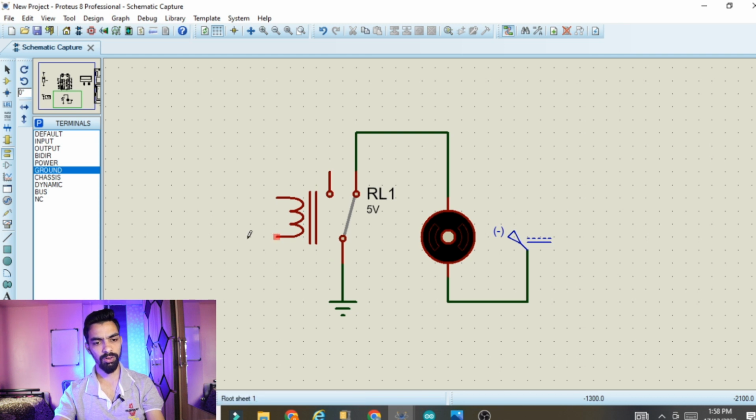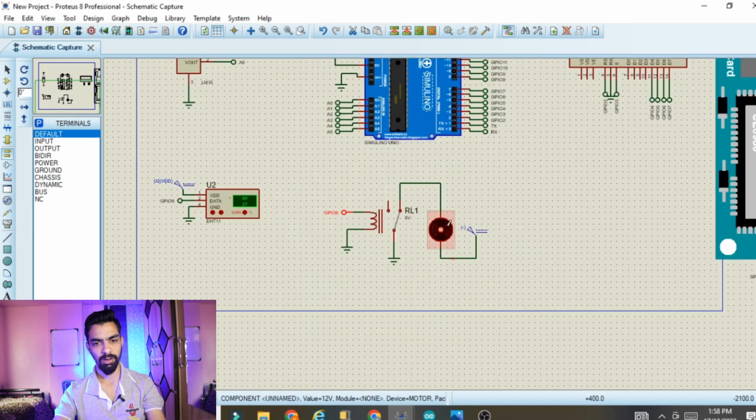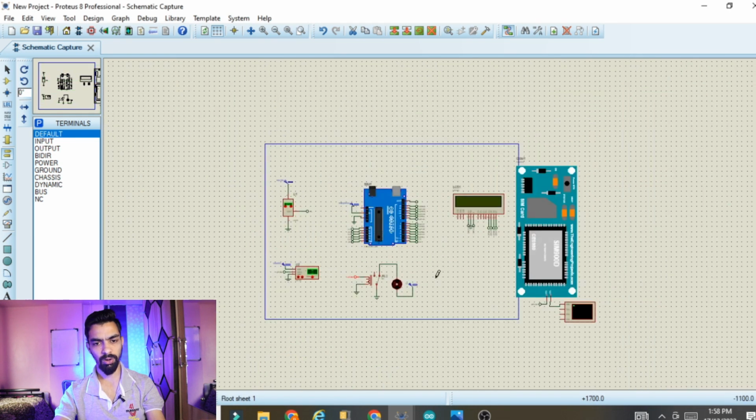Then the relay pin should also be connected to ground. So connect one ground here, take ground. This ground should be connected to ground. Then this relay pin should be connected to the default pin. So go to terminal mode, click on default and place the default pin here and connect that default pin to here. Then after that this default pin should be connected to Arduino GPIO 8 pin. So double click here and give your name GPIO 8 and click on OK. So now in this way we complete all our circuit part.